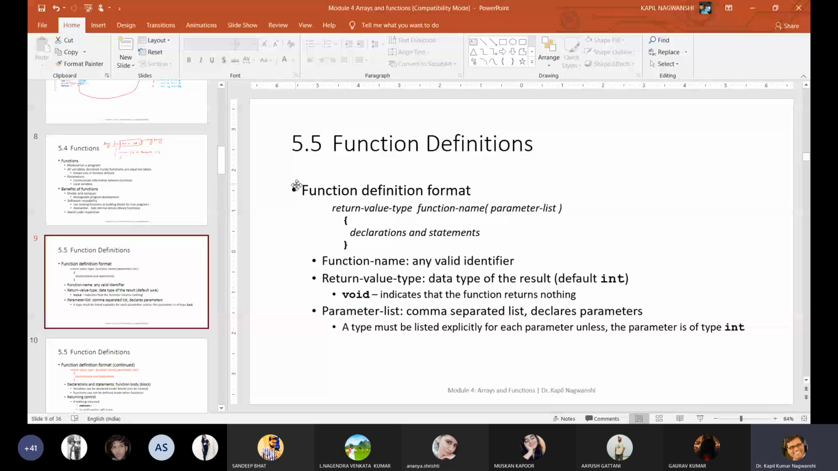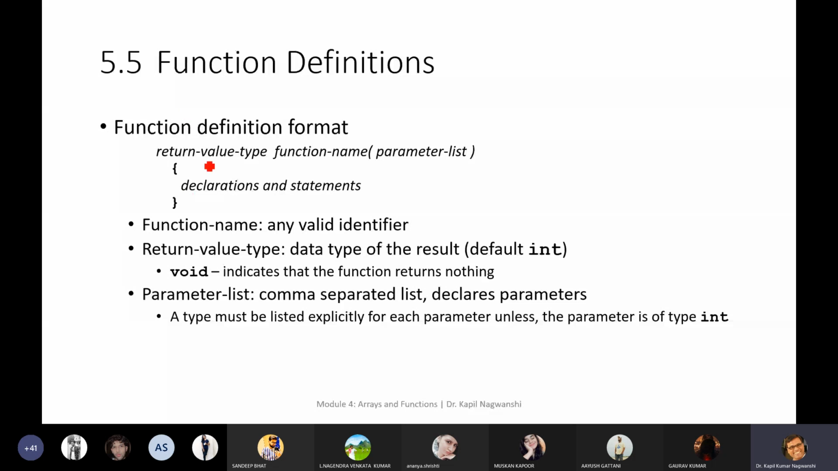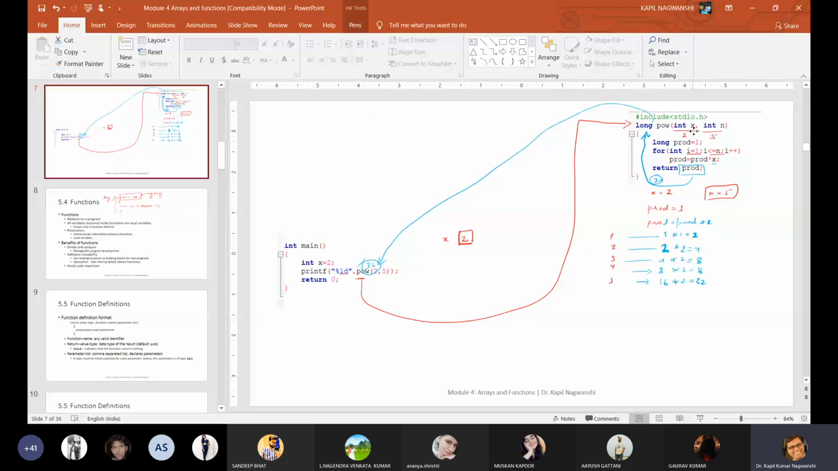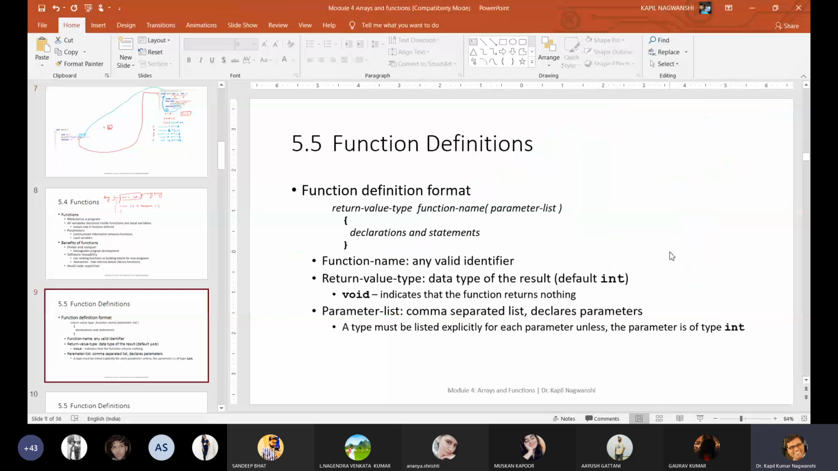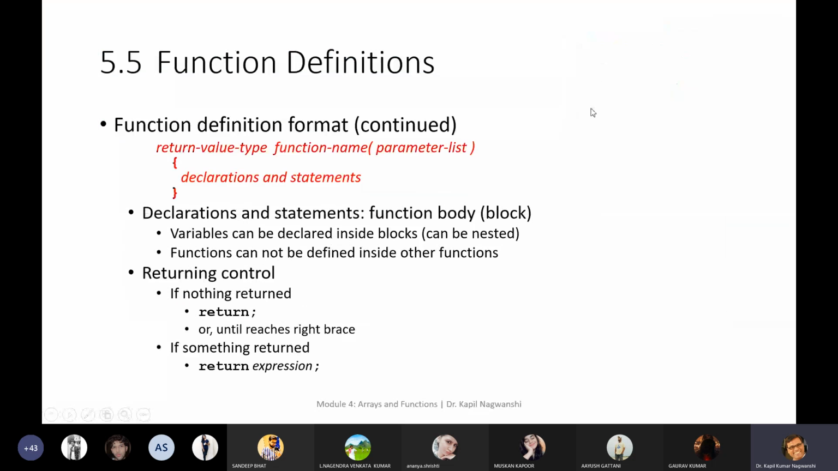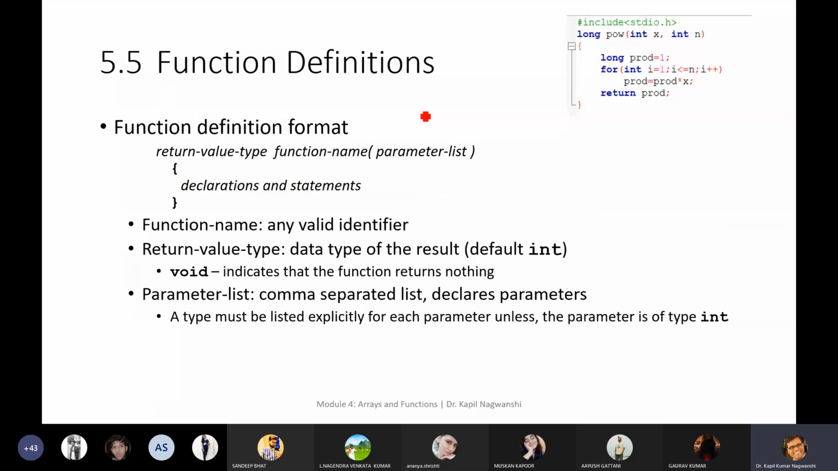Okay, so let's start. Function definition format includes return type, okay, followed by function name and followed by parameter list. So here in this example, or let me copy the same example here, Control C and Control V. So this is our function we have defined in C program.